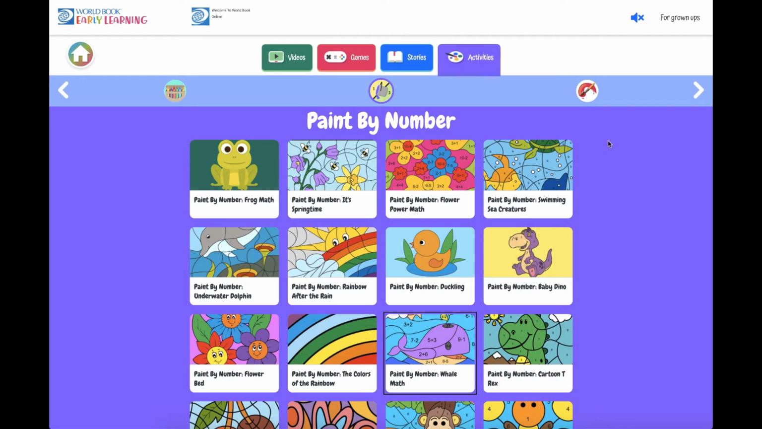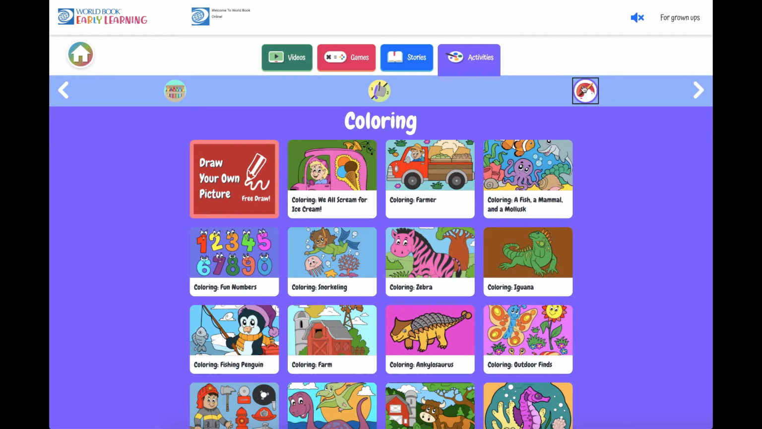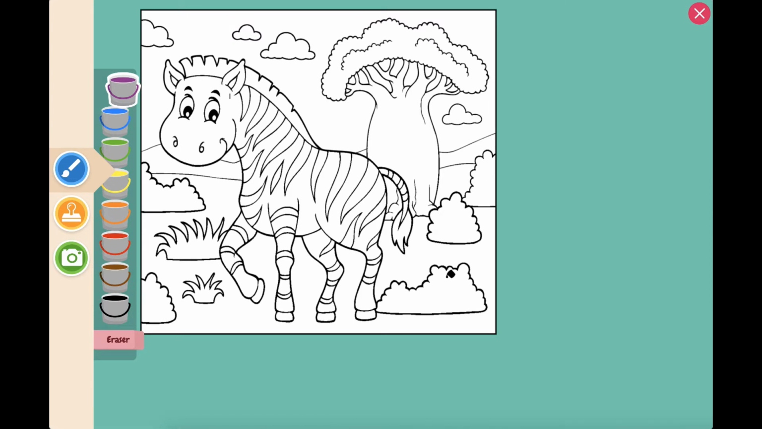Next, we'll look at coloring activities. Coloring activities can be done from right inside the safe, closed learning environment that Early Learning offers. Choosing a coloring activity opens up this Paint application.